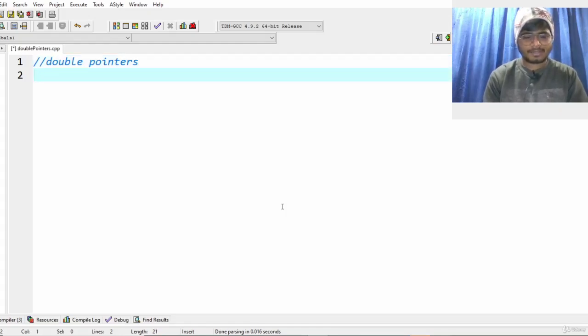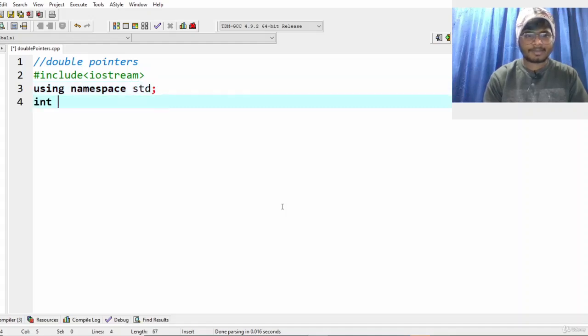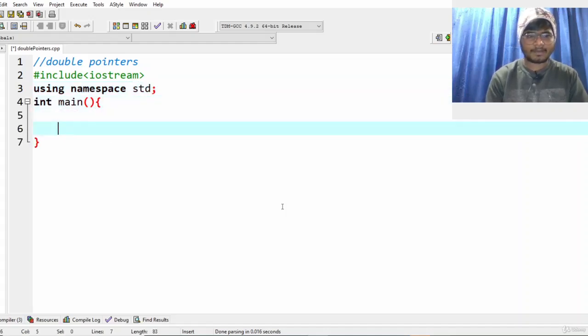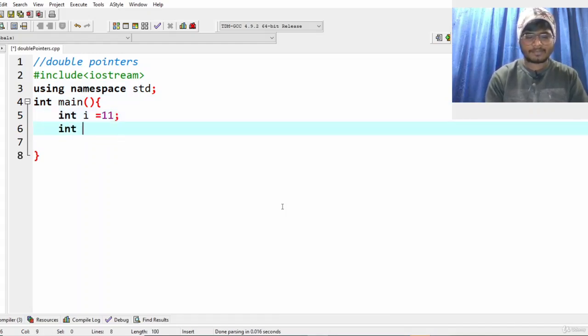So let's create the basic part that we need. We need a string, using namespace std, int main. Okay, come here, create a variable. Let's say int I equal to, let's say, 11. I'm going to give this address inside my pointer p. How will I give it? Like this. Okay, the address is there in my p.